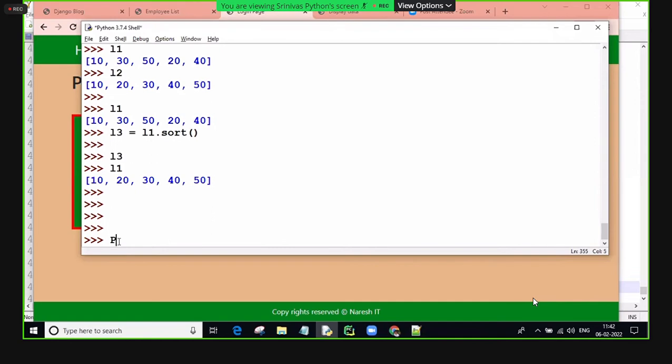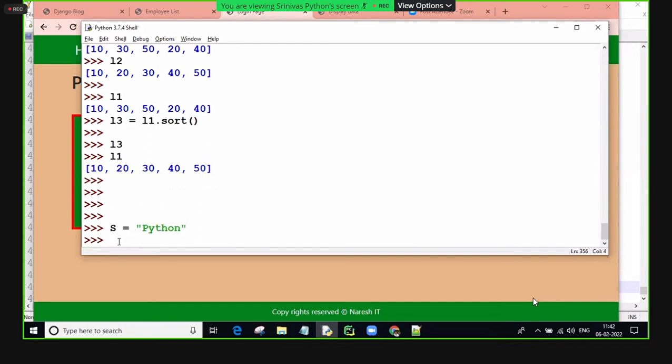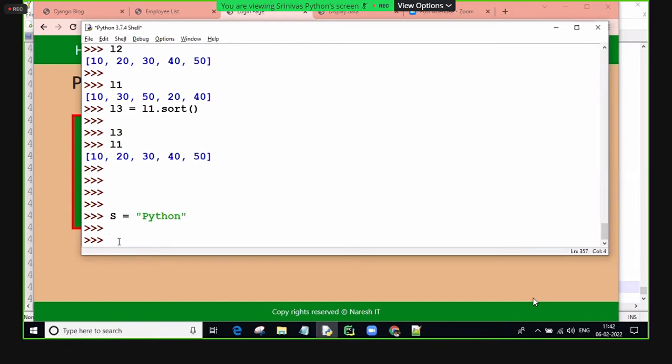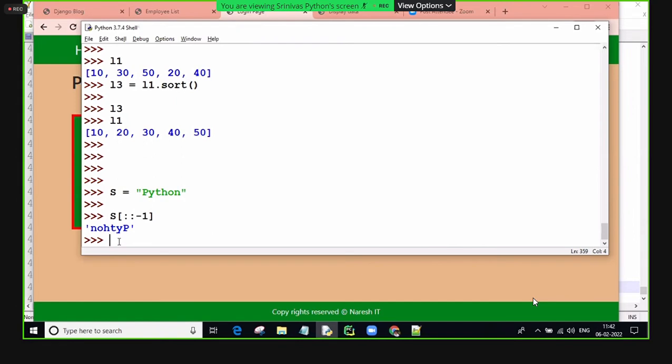For example, s equal to Python. I want to do reversing. If you want to do reversing, we can do it using this syntax: colon colon -1 slicing. From the last one onwards, each character is accessed and displayed. So this is easily done within a single line.